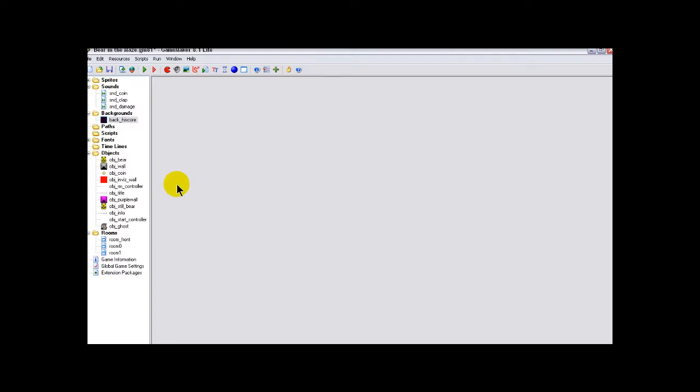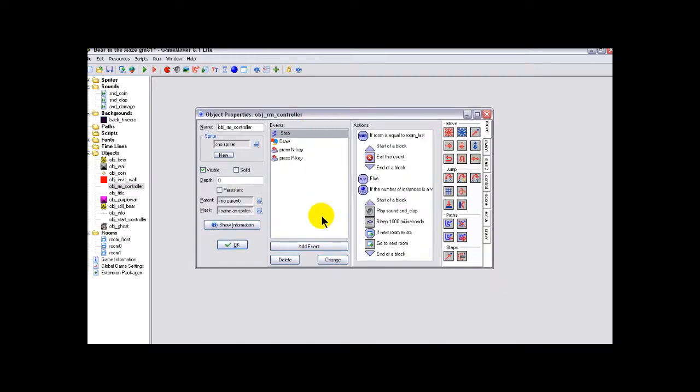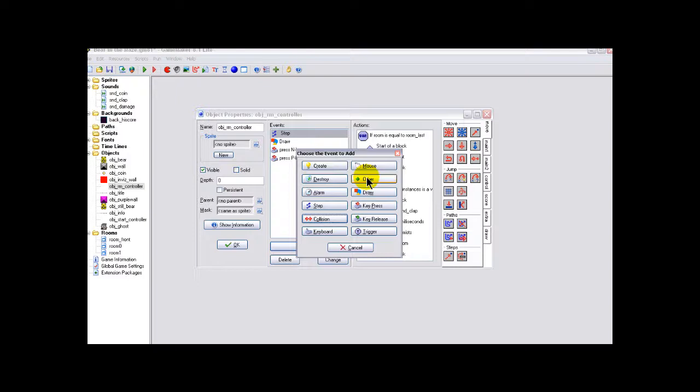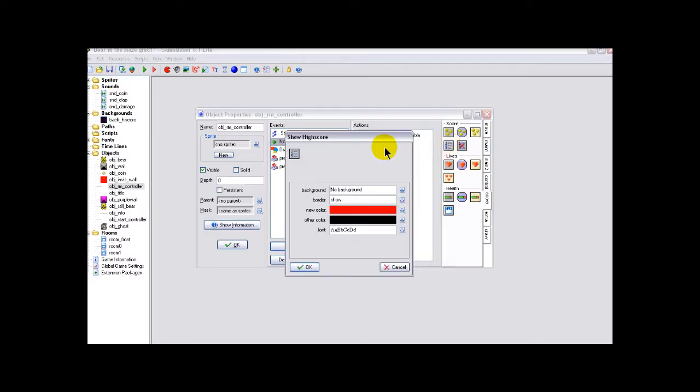So now what we need to do is sort out what happens when the bear runs out of lives. So open up your Obji Room controller, we're going to make a new event, go on this one called Other, and go down here to No More Lives. So this is our No More Lives event, which is quite handy. So what we need to do now is click on Score and pull over this Show High Score action here.